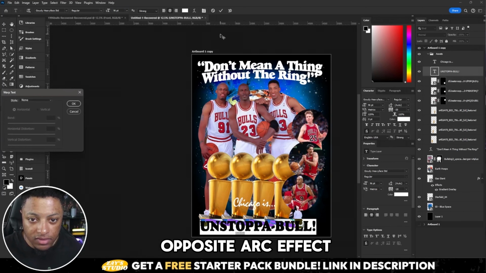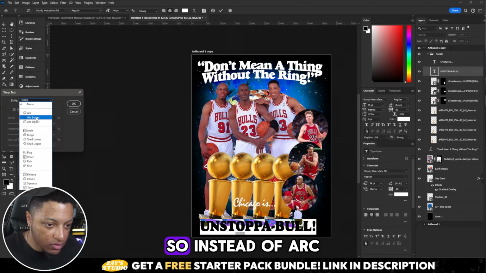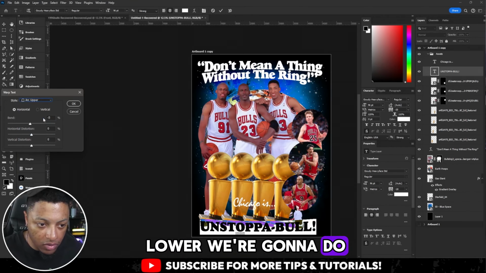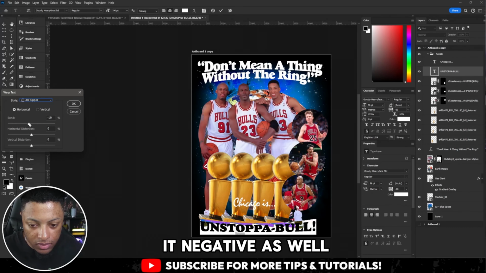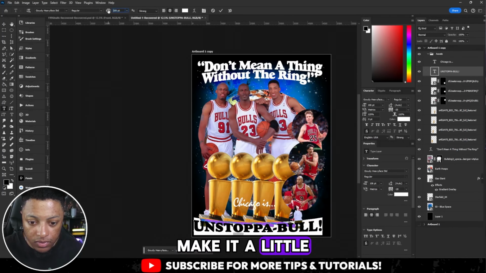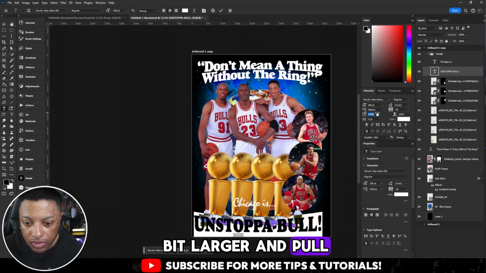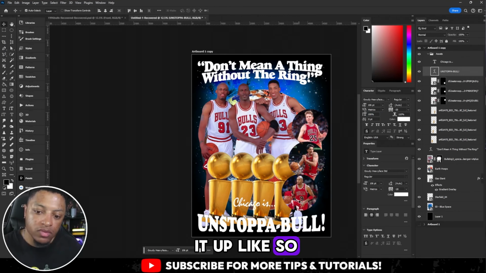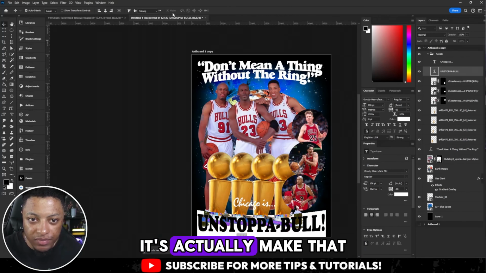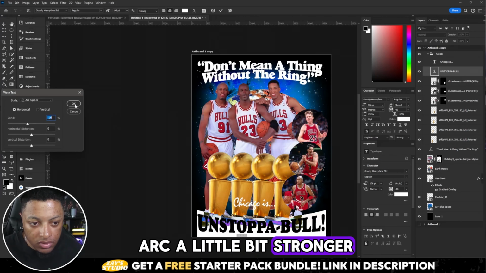It kind of has an opposite arc effect. So instead of arc lower, we're gonna do arc upper, and we're gonna bend it negative as well. Make it a little bit larger, and we're gonna pull it up like so. I'm gonna put that right there. Let's actually make that arc a little bit stronger, just like that.